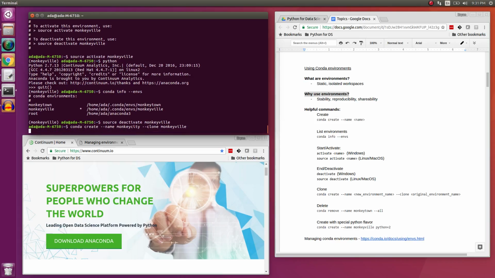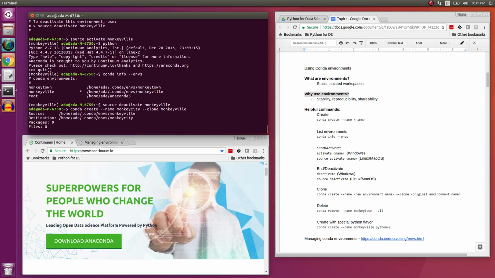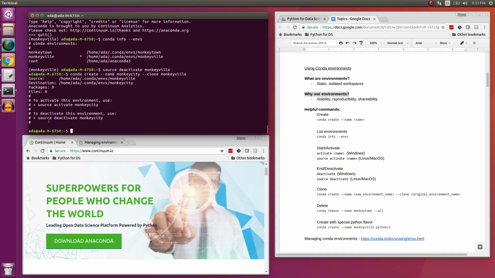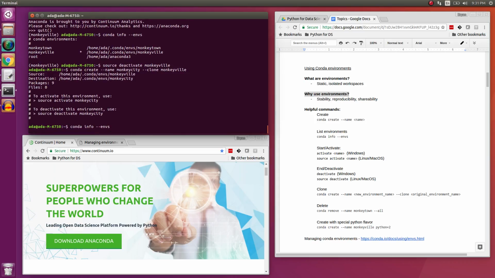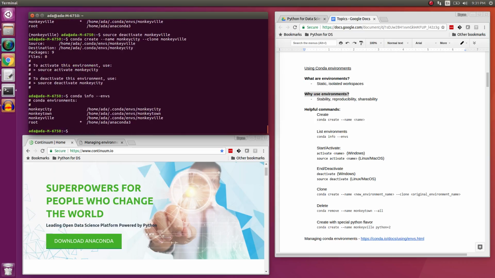And once more, we can list our environments. And there we go. We've now got Monkey City. Okay, so we've decided that we really don't need that extra Monkey City after all. Let's go ahead and get rid of it. And this is the one thing remaining that we haven't shown yet. Simple, as you would expect.